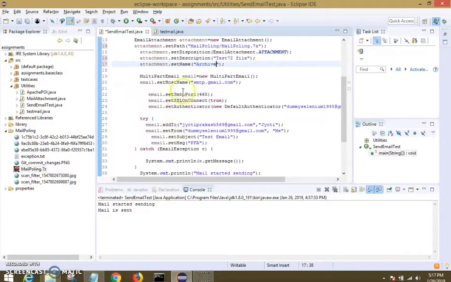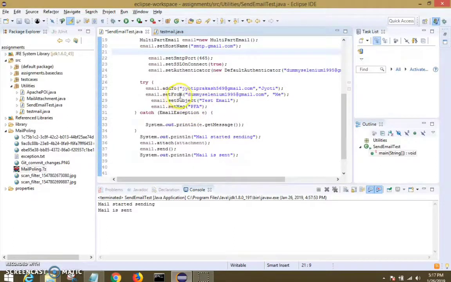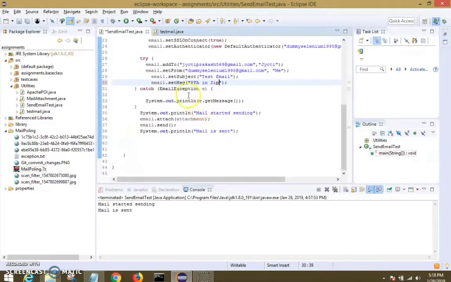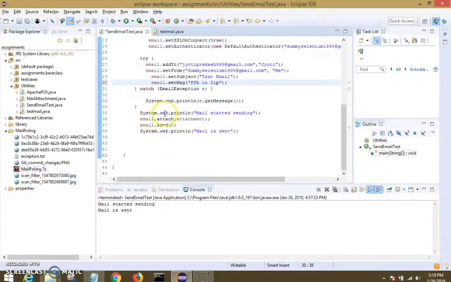Then move to the second part, the email. In email we have called the multipart email class, and we have set the host name, port number, and SSL on connect as true, and in the authenticator I have put my dummy account with the password. And we have the to address, this is my email ID, and from is this one, and I've set it accordingly. I can put over here set message, PFA in zip. So I kept everything needed.